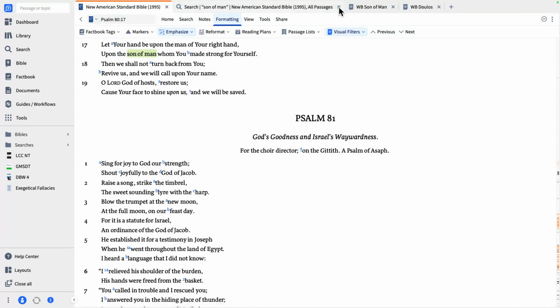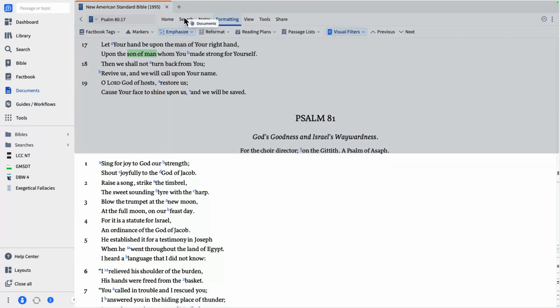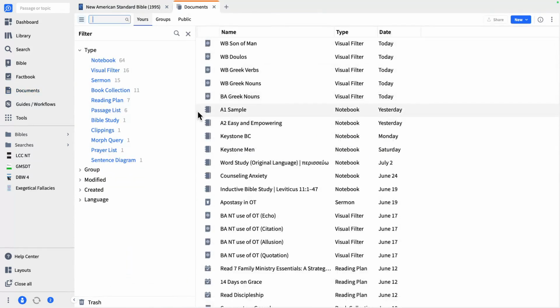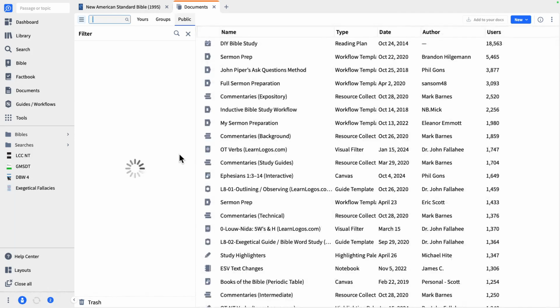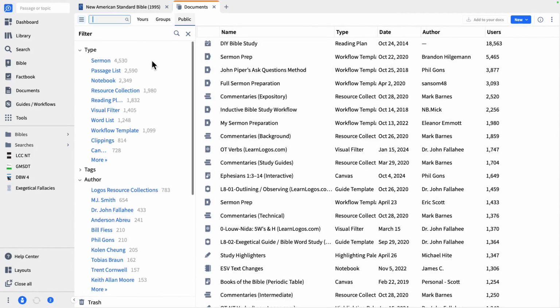Let's close these two out. I want to show you how you can find some more of these. I'm going to go into my documents tab. There are lots of visual filters in your documents, in the public documents folder. So go to documents and click on public. Let it load. It takes a second because there's a ton of them. There's a lot of them.